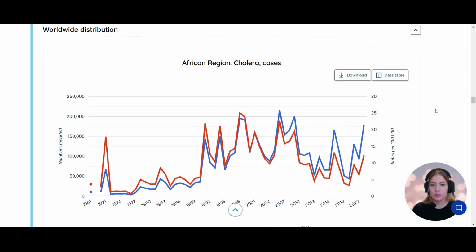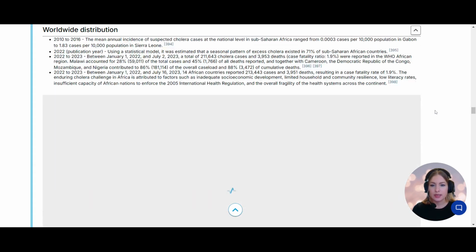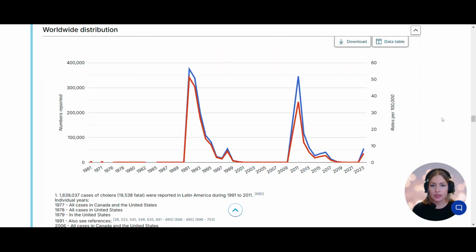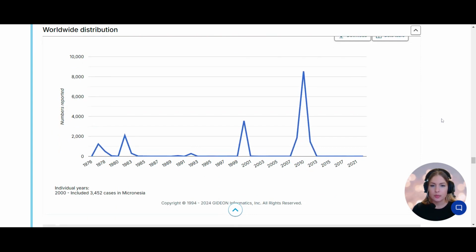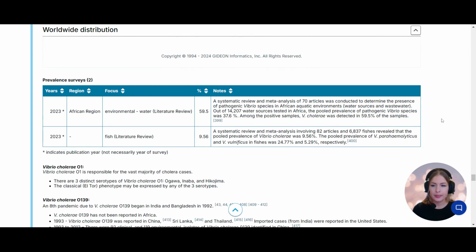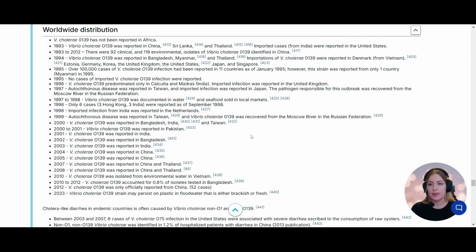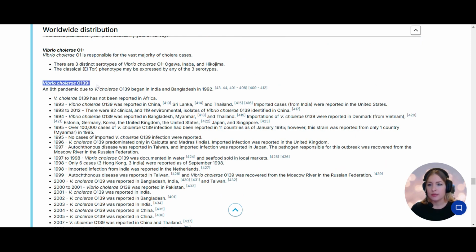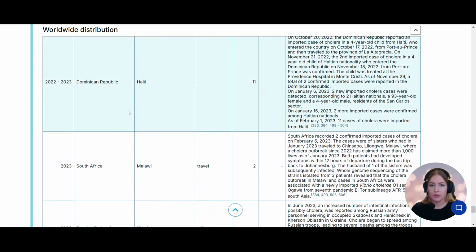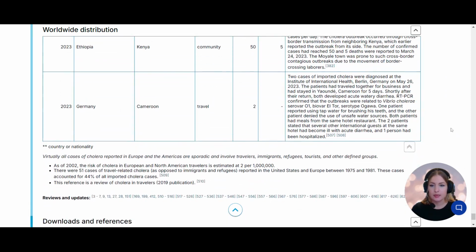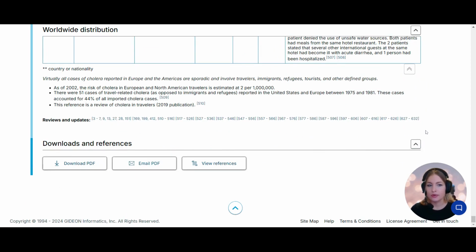As we scroll down, there will be all different kinds of data, regional data, here African region, and then Americas region, and so on. I'm going to scroll past the graphs real quick. And now we see prevalence surveys. So nearly every country note and worldwide note will have prevalence surveys. And then we have particular notes pertaining to strains of Vibrio cholerae, cross-border events table, very important these days as diseases can be imported and exported, and also reviews and updates.